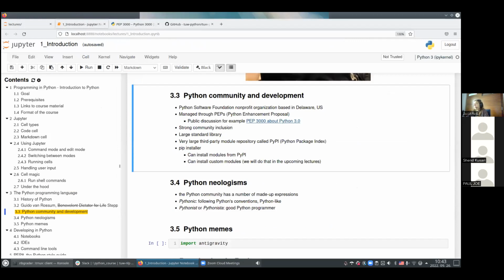The community is, of course, very important, and there is a large number of third-party libraries. The standard library itself is also very large, but there are even way more third-party packages, and there is a package index for them called PyPI, Python Package Index. And there is also an installer for these packages, the pip installer. It can install modules from PyPI, or you can use it to install your own module, which we'll do tomorrow and the days after that.